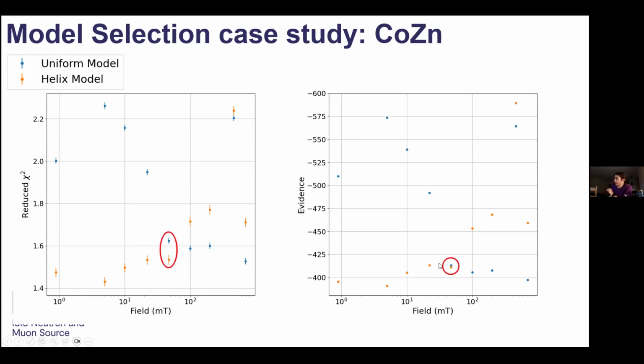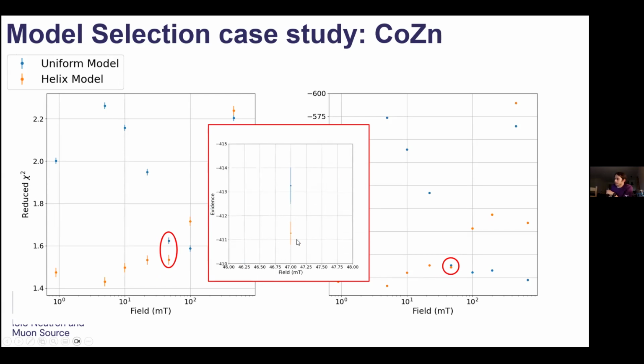If we zoom in here and look at the chi-squared line, these two models look fairly well separated, and you go, yeah, I'm confident that that is indeed helical. Not so much the case when we look at the evidence. If we zoom in, you can see the error bars are within a couple of sigma of each other, overlapping.